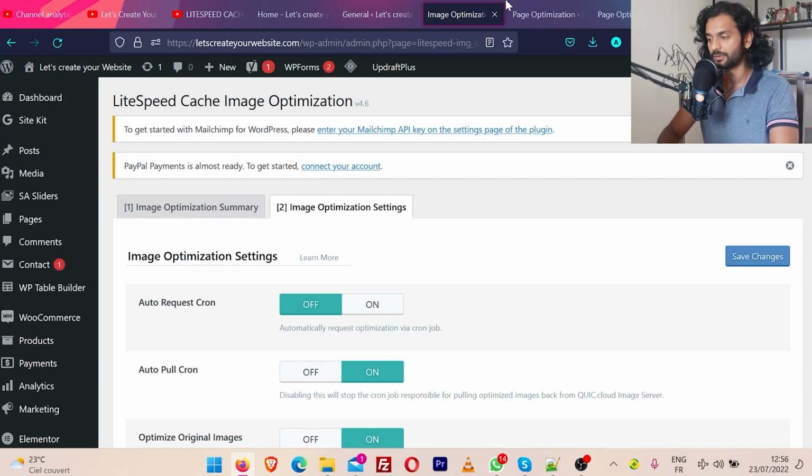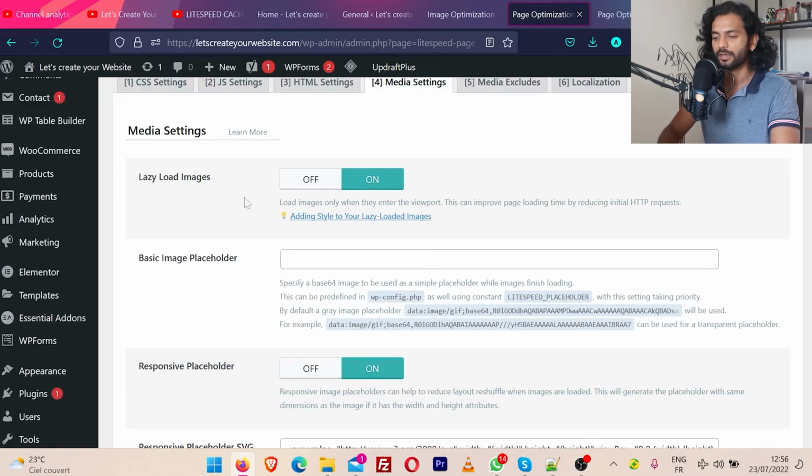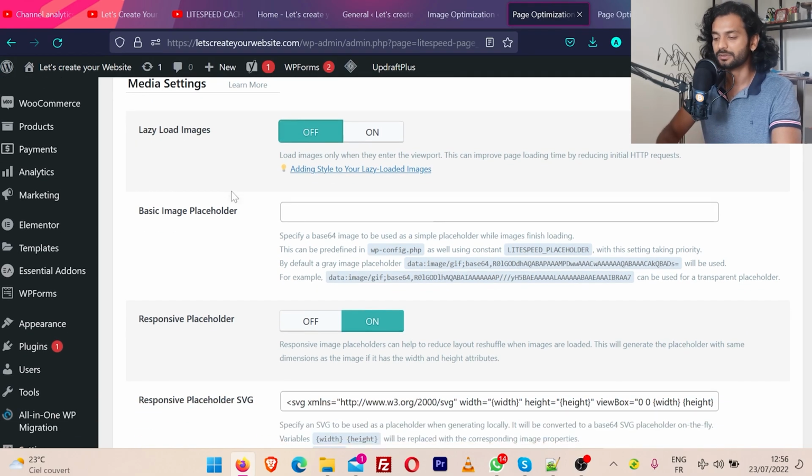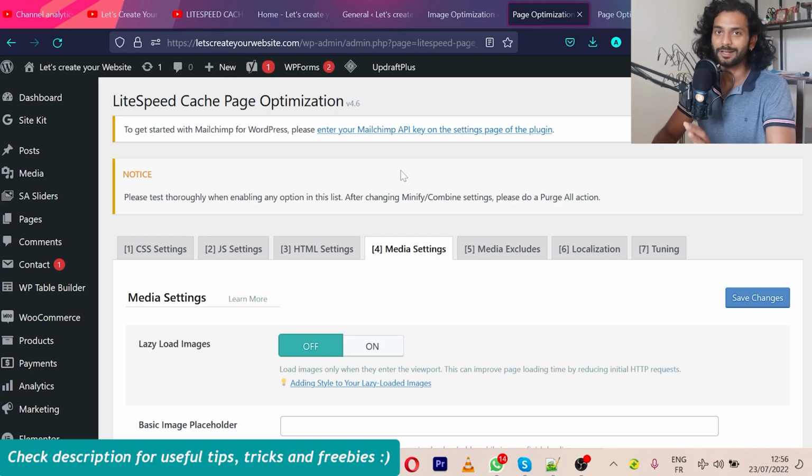One more thing about images. If you go to page optimization and then you go to media settings, this is the option lazy load images, which is checked, which is on. If you have some problem with your website images not showing up, you need to turn off this option, and then the images will show up. Normally this option is very safe, but if you still don't see the images, you need to turn off this option and then you can see the images. Now you'll see if you disable lazy load images, images show up, but the website becomes slower.